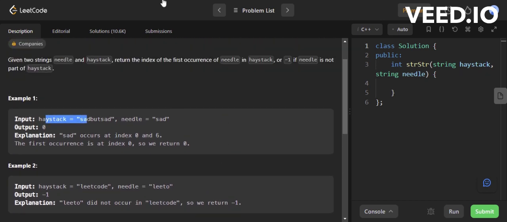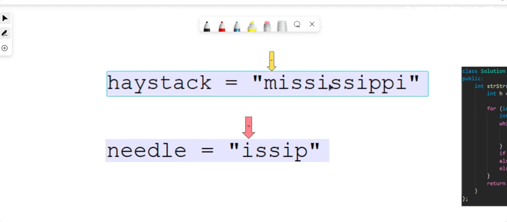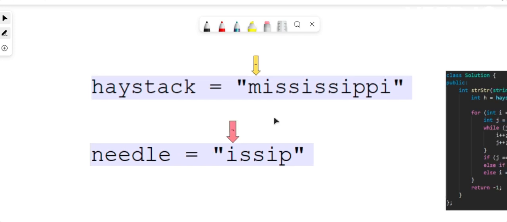So I think the question is pretty obvious. Let us just quickly move to the algorithm and understand it now. In this algorithm, we will iterate through our haystack string and try to find out if the needle is present inside it or not.